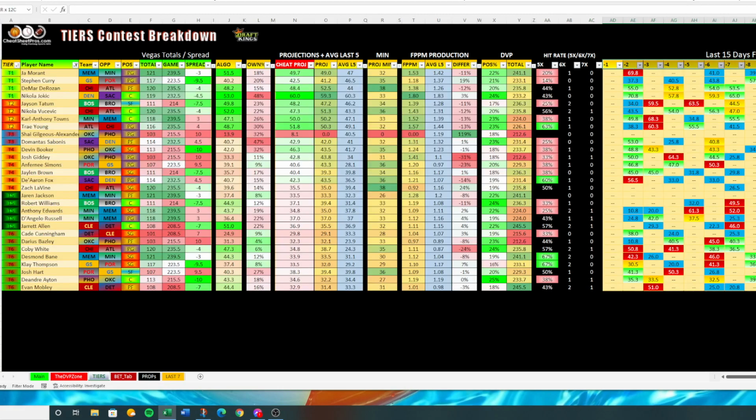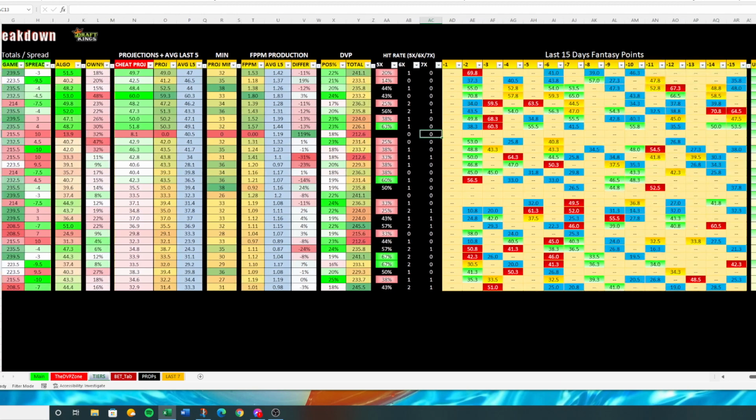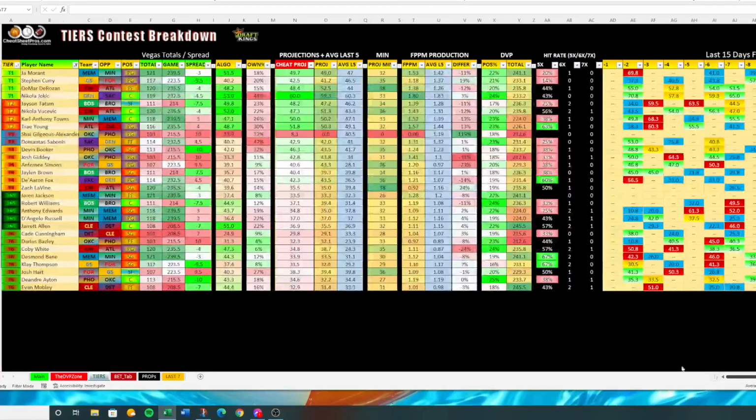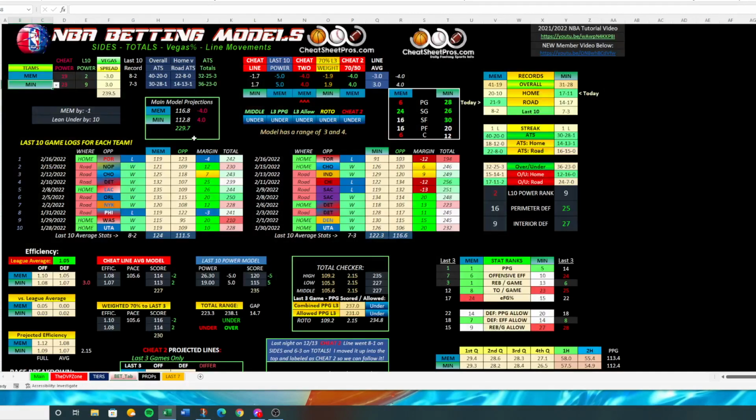We strung this out to 15 games. It grabs 16 from the main tab, but you can see the 5x hit rate, the 6x games, and the 7x games over this last 2-week period. And then same thing, and we got our usage stats over here. So if you're doing tiers on DraftKings, looking at this, that's pretty self-explanatory.